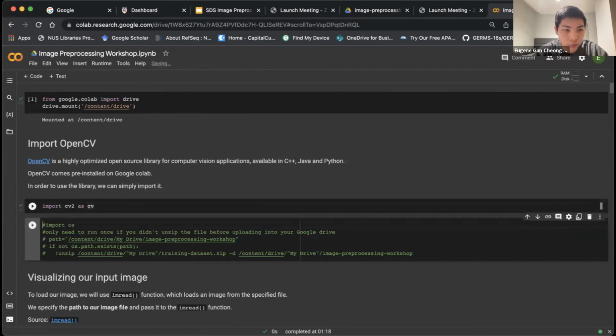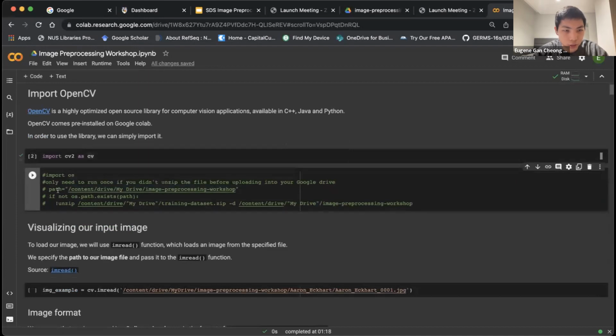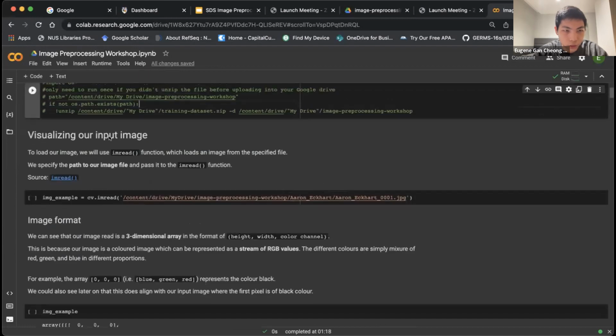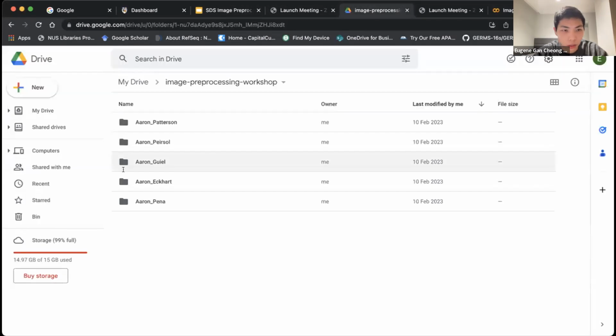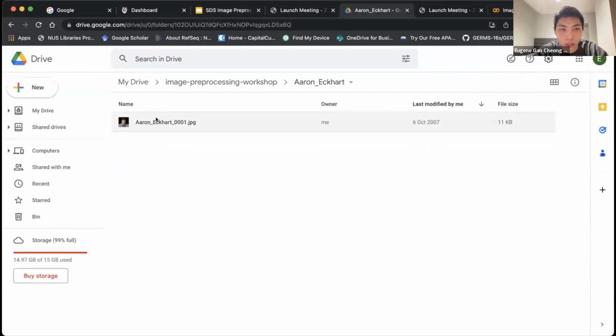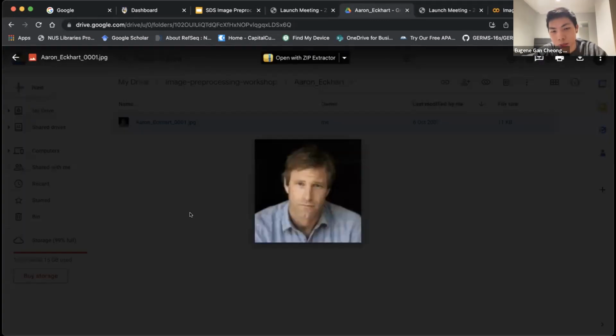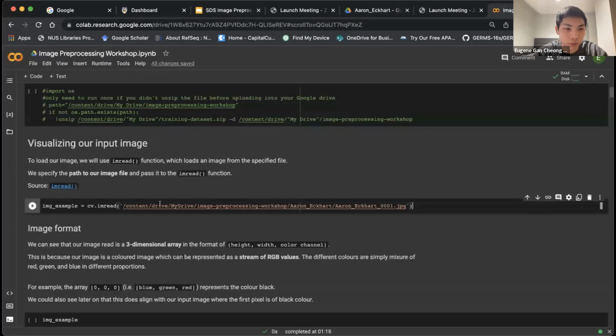Let me run this. For this code, I created it just in case you're lazy and you don't want to unzip it, basically. But just ignore this, I guess. Okay, so we want to visualize our input image. We just take one person, Aaron Eckhart. If you look into here, you'll see one image itself. So we hope to see something similar in the Google Colab.